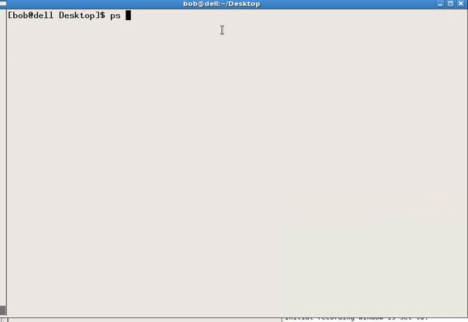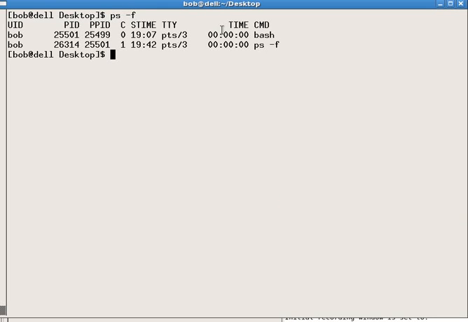Now, if we use the ps command, we can see that we have a bash shell. This is the shell that we are currently in. It has a process ID number of 25501. We also see the ps command. The ps command simply shows you the processes of your shell, and it is a command, it's a program. Every process on the system is a program that is currently running. So we see the ps command.